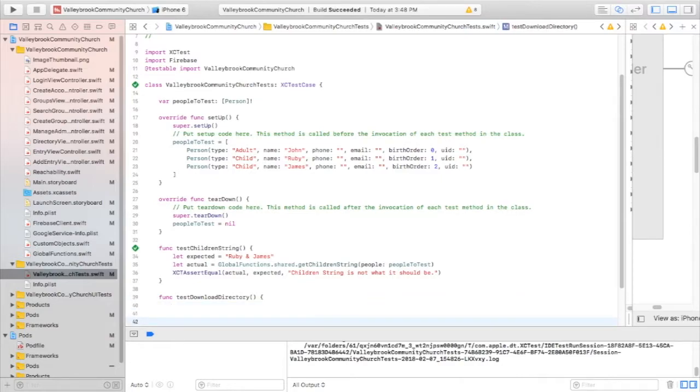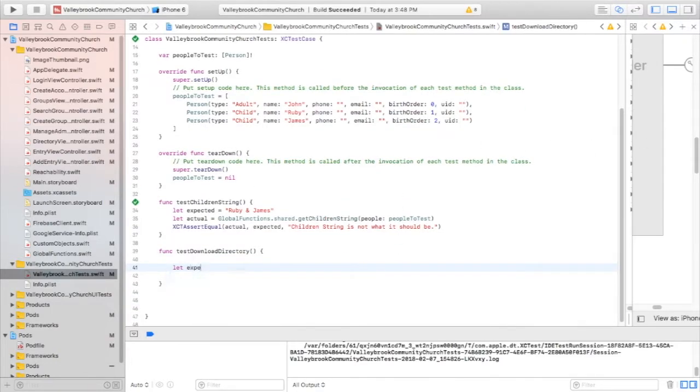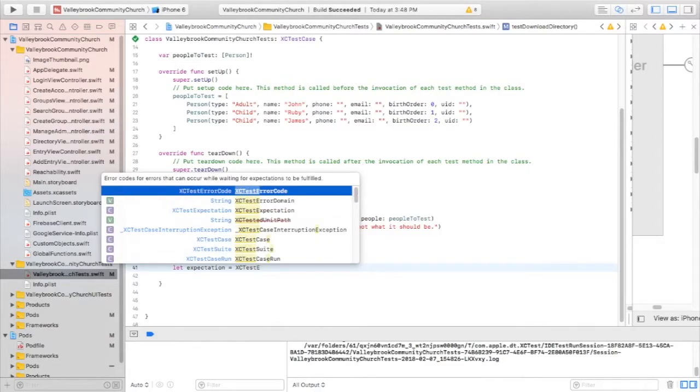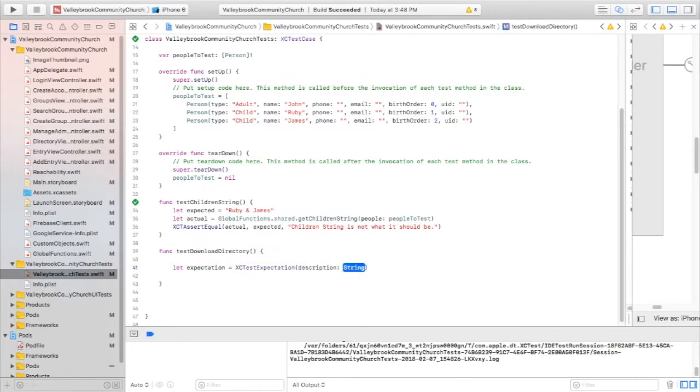The first step here is to define an expectation. So let's let expectation equal an XCTestExpectation with a description, and this is the description of what success looks like. Directory downloaded. That's what we want to happen. So I'll just go ahead and type out the function that gets the data from Firebase.